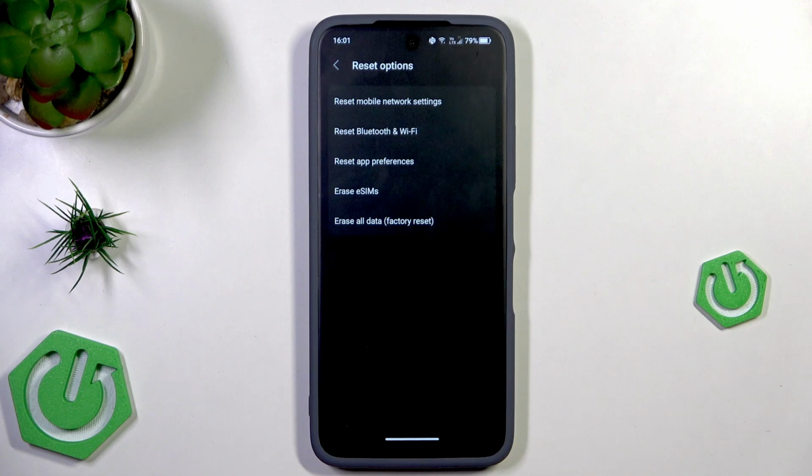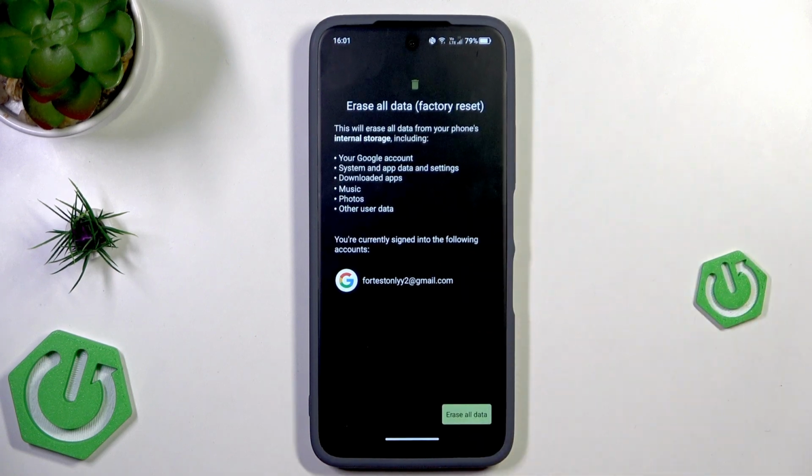Okay, so remember that all of your data will be lost when you perform the factory reset. So click in here. Now you need to click on erase all data, then follow the instruction on the screen. If you do everything properly, your device will be turned off, then turned on again automatically, and the next thing you need to do is to simply set up your device.